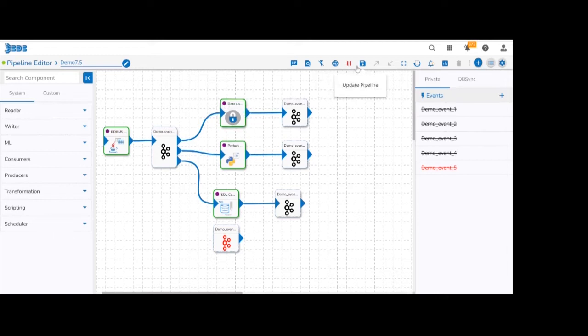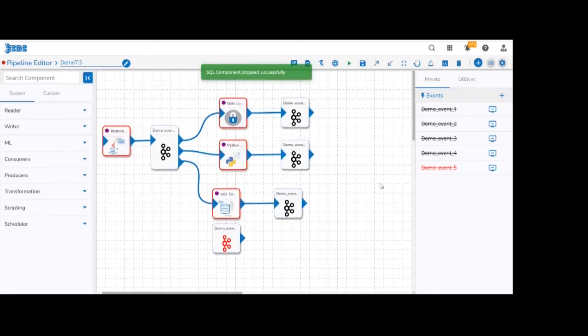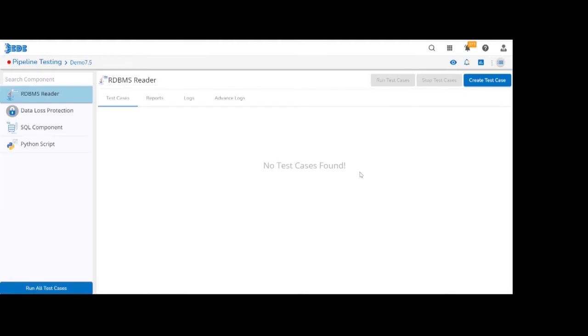And the next feature is the pipeline testing feature. Once I click on this pipeline testing icon, we can see all the components associated with the pipeline listed here.